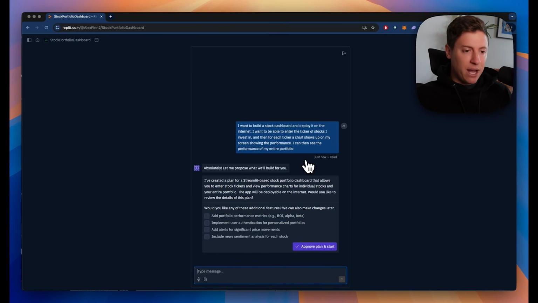I've created a plan for a Streamlit-based stock portfolio dashboard that allows you to enter stock tickers and view performance charts for individual stocks. The app will be deployable on the internet. Would you like to review the details of plans? Would you like any of these additional features? So now it's going to ask, okay, that sounds like a good idea. Do you like these other ideas too? I'll implement it in the app for you too. So we can add portfolio performance, ROI, alpha, beta. You know what?